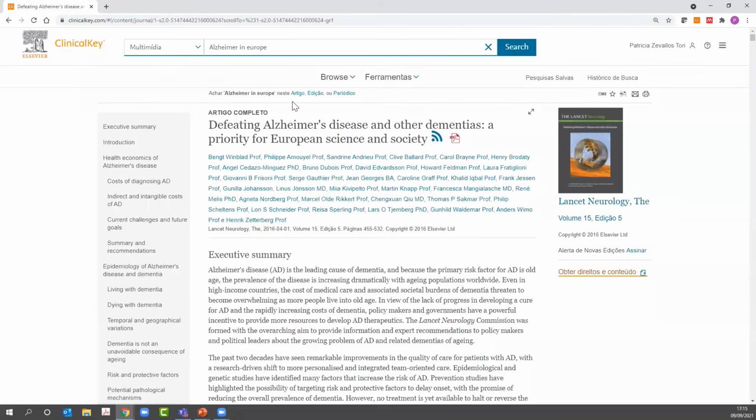Okay, going back to ClinicalKey, we have in this case The Lancet, and as I said, we can also have an update every month. We can receive all the new issues of the journals in our profile. It depends on the time when it appears, of course.